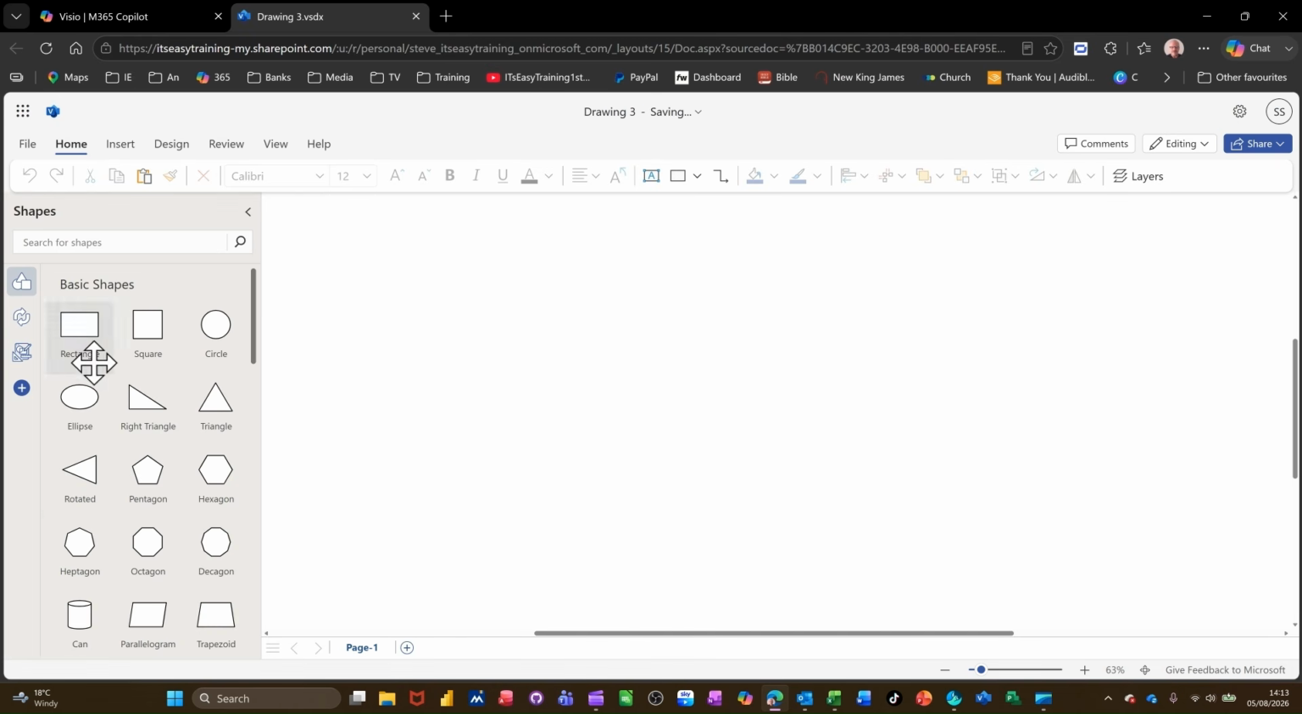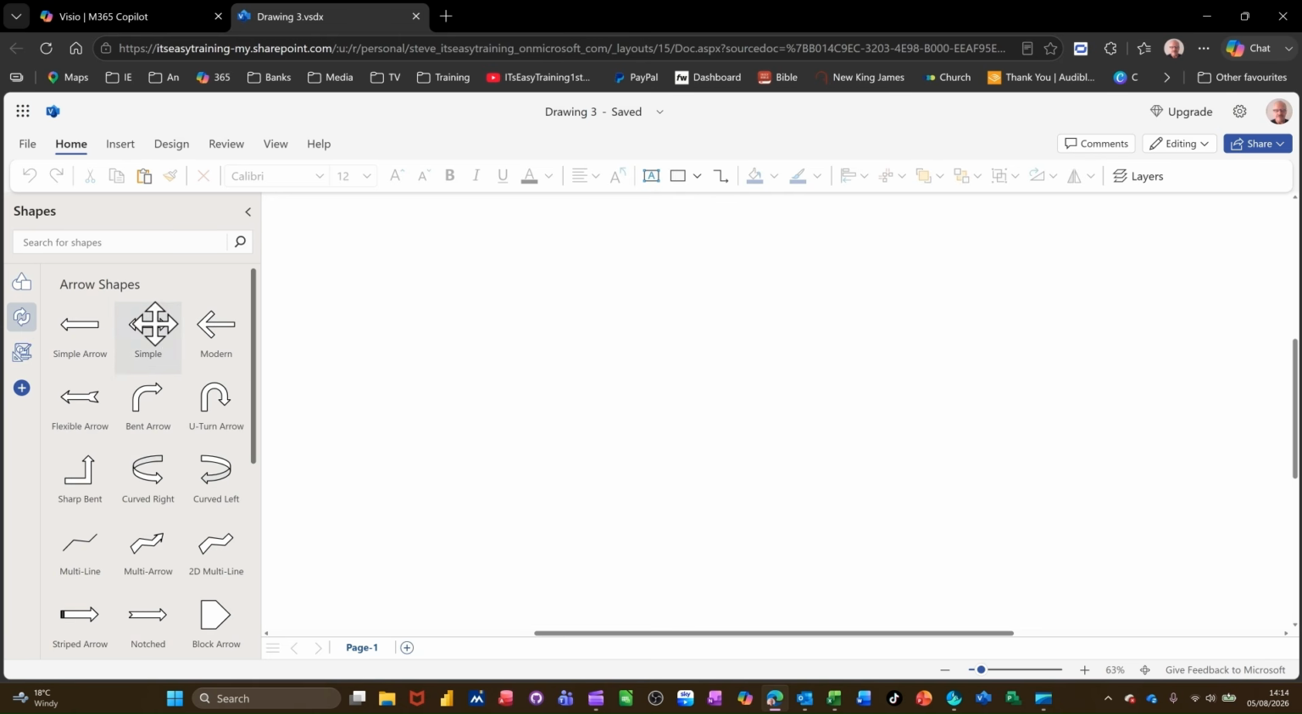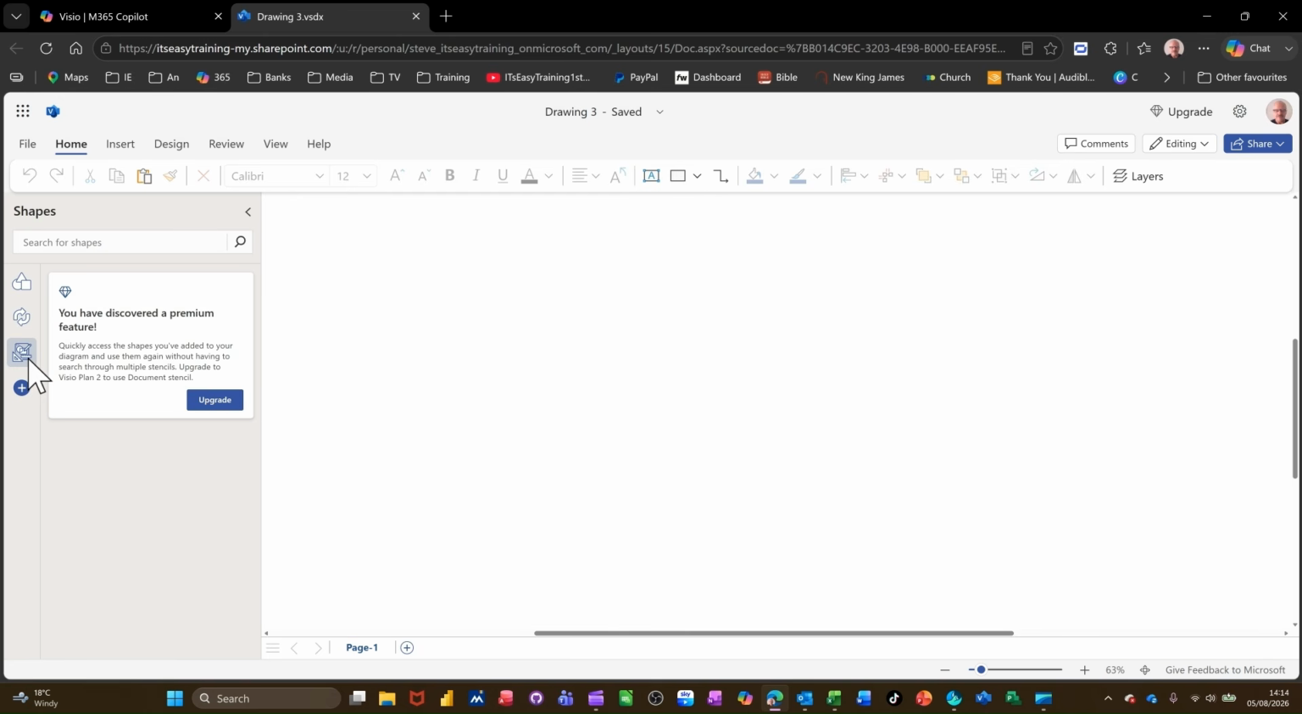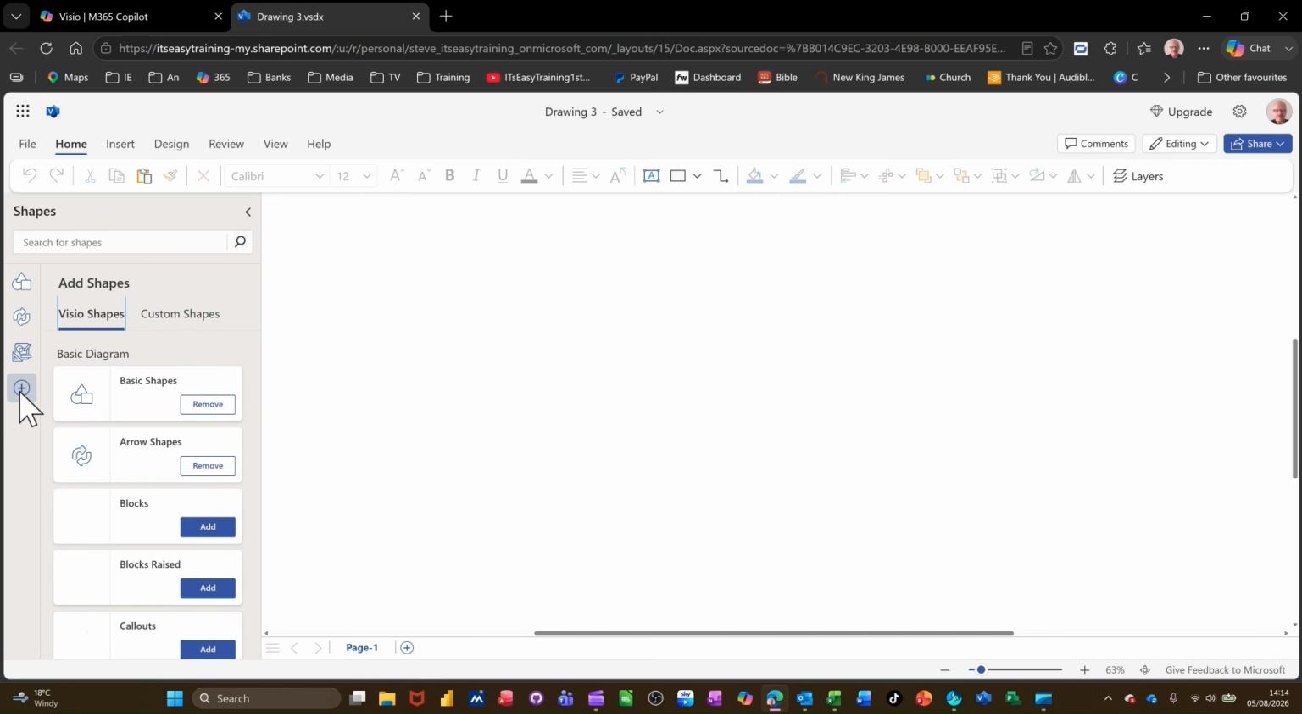So down the left hand side you have your stencils where all your shapes are. This one just says basic shapes. If I click on the next one down, it's got arrows and stuff like that. And then another one that's telling me that I need to upgrade to get access to this, because this is the free version that you get with Office 365. If you want the full functioning version of Visio, you have to pay extra. The last icon at the bottom there is a plus, which will then expose lots of different stencils from other templates that you can add.